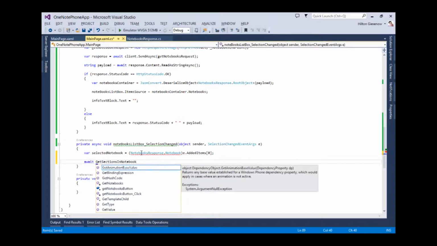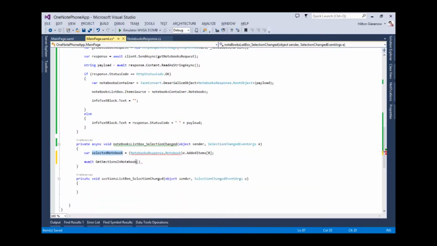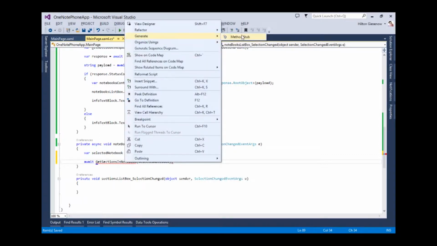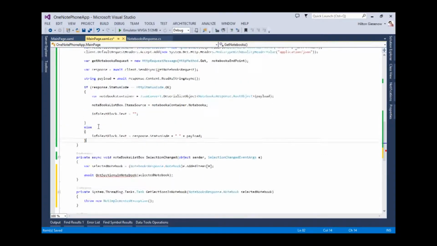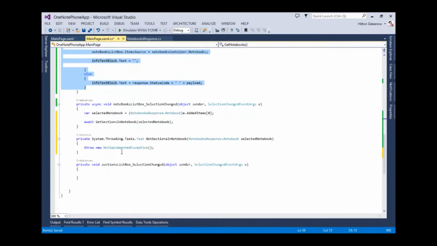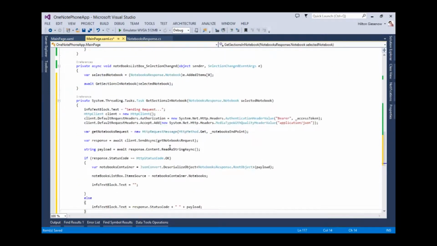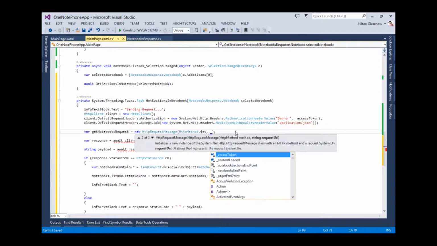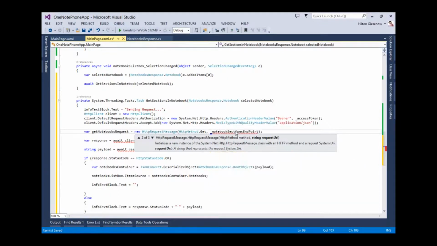And with that done, I can create a new method here to get all of the sections inside of the newly selected notebook. Now the code for this is going to be virtually identical to the get notebooks code. So I'm going to copy all of that and paste it in here and make the few changes that are required. The one thing we need to do is change the endpoint. Of course, this time we want to get the sections inside the notebook, so I'll use that endpoint.